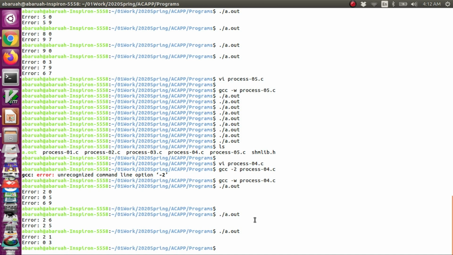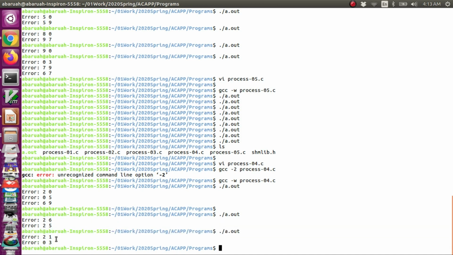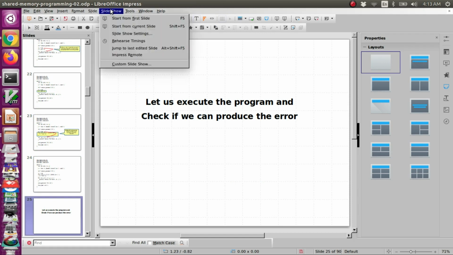So the error happens only if between those two statements the process gets swapped. So only then we will see the error. So in different runs we may see the error for different processes. Now going back to the slides.